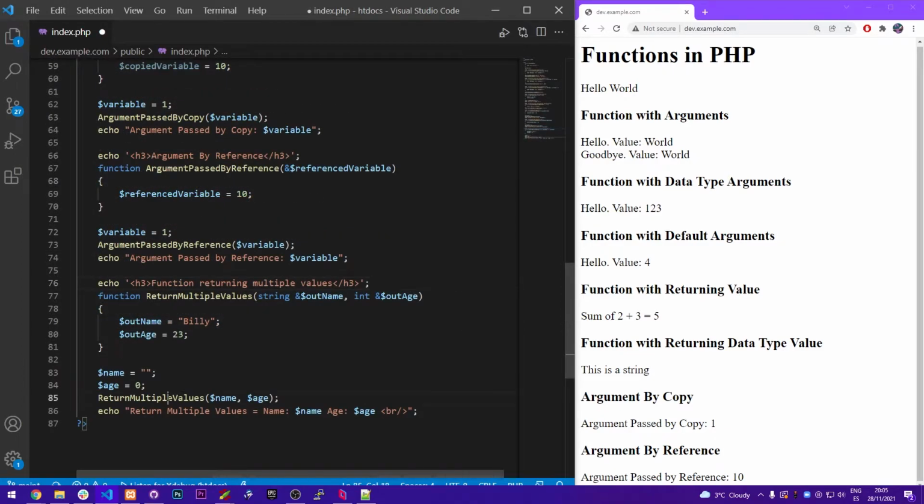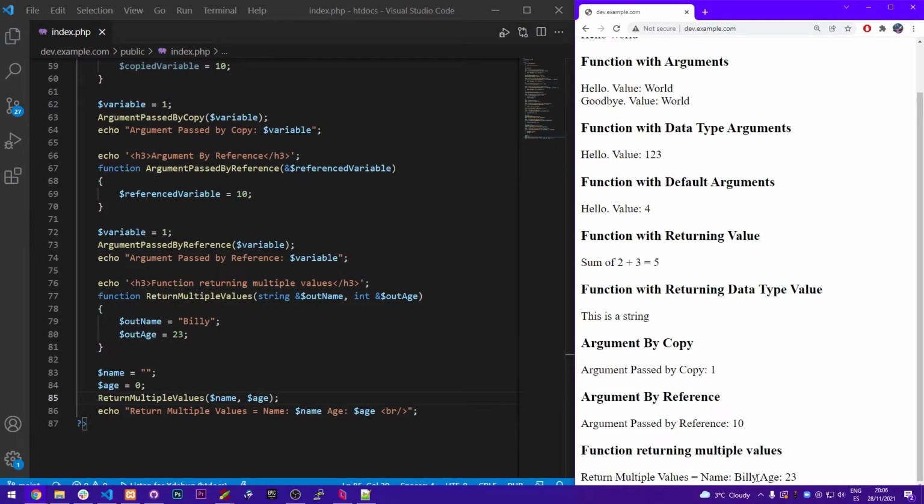As you can see here, we have a function which takes two arguments that are passed by reference, meaning that the function will have read and write access to those variables. The variables are living outside of the function and we are passing them when the function gets called, and then we're printing it. And in here you can see that the values of those two variables have changed.